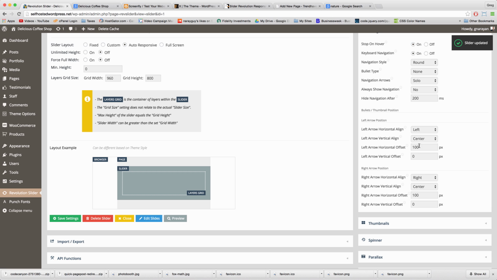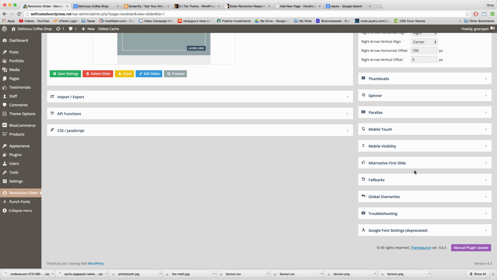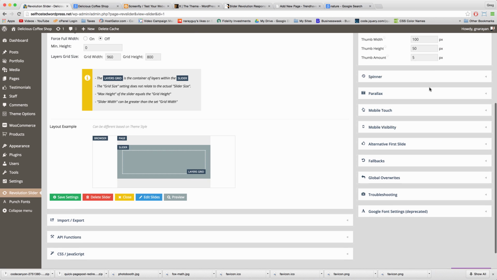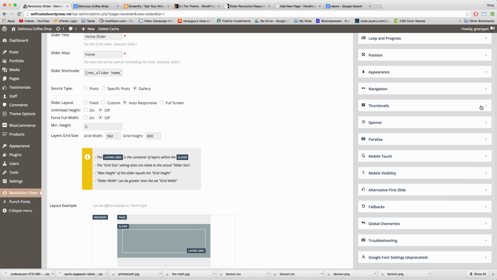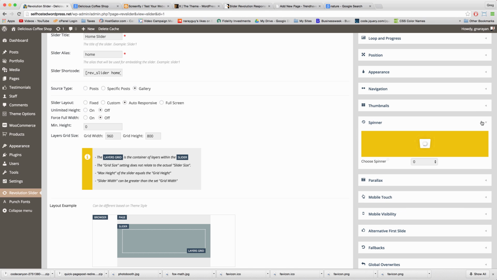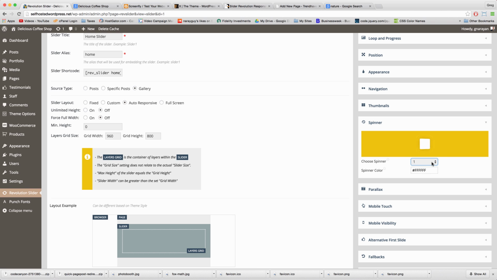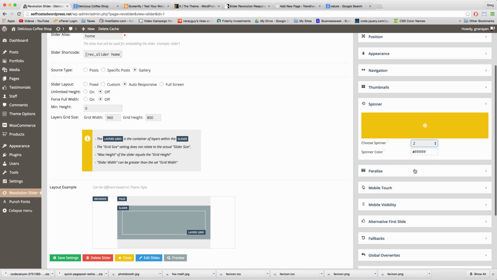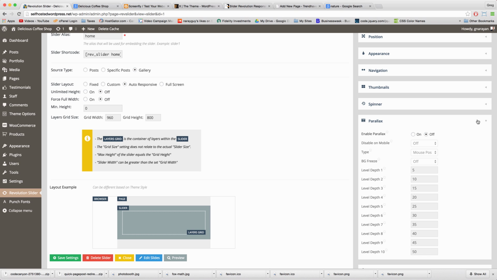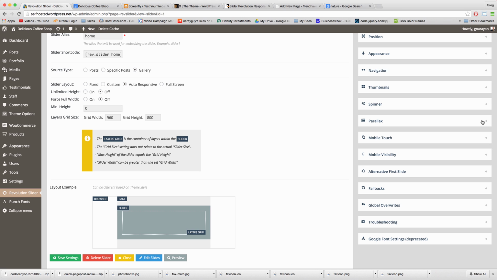So that's pretty awesome. Alright, at the moment I consider a lot of these other settings to be more advanced features that aren't necessarily required, but it is fun to play around with if you have some spare time. You can get yourself a spinner which will sit in the middle of the slider, or even learn how to create a parallax effect, which you might have seen before, but is really for another tutorial.